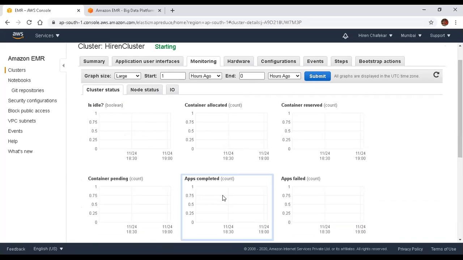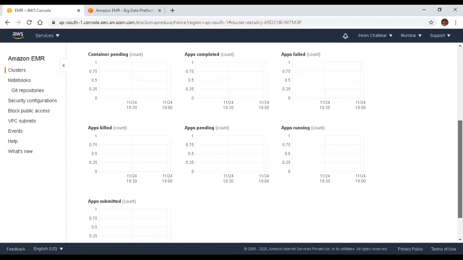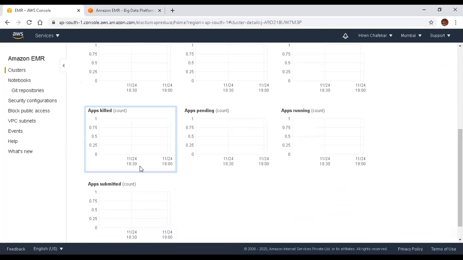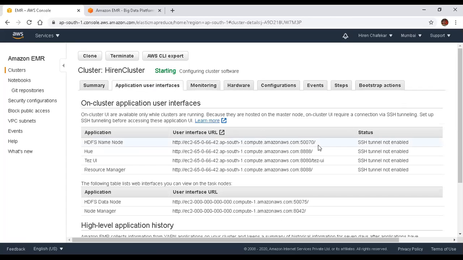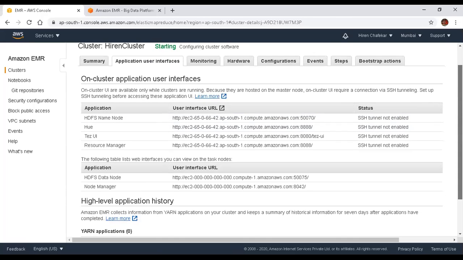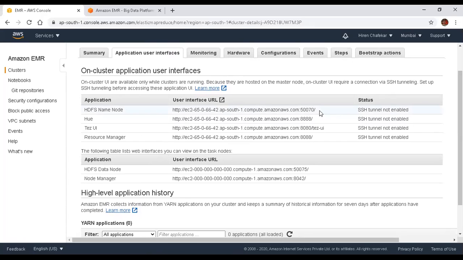You can see how many apps have been completed, failed, or any type of containers are pending or not. And you can also see apps that have been killed or submitted. So all the operations you can have a look at, and these are the basic names. And if you want to go directly to the URL from here, you can easily go. So HDFS is the Apache Hadoop application we have been using. So AWS provides us with the file system name node here and the user interface URL.